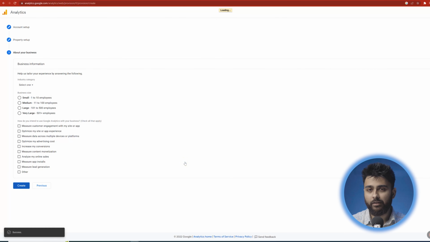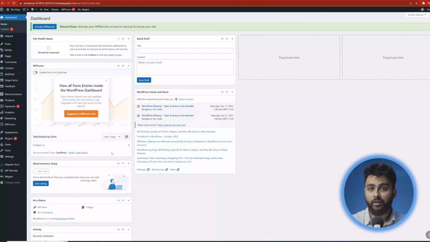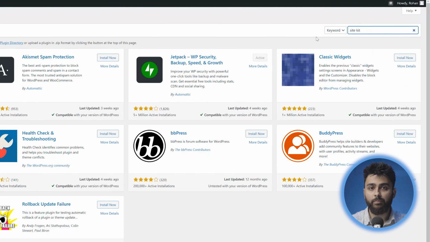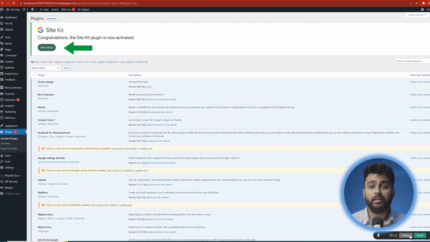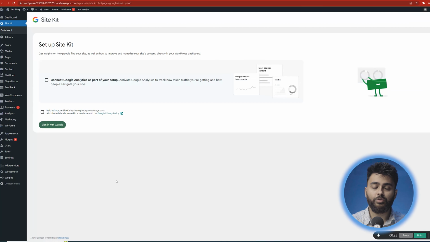We may need to come back to this page, so keep this window open and open another window now for the rest of the tutorial. Our next step is to connect our website to this Google Analytics dashboard, for which we need to install a plugin on our website. So go to the WordPress dashboard and then the plugin library to find a plugin called Sitekit by Google. Let's install and activate this, then click Start Setup, which will take you to this page.